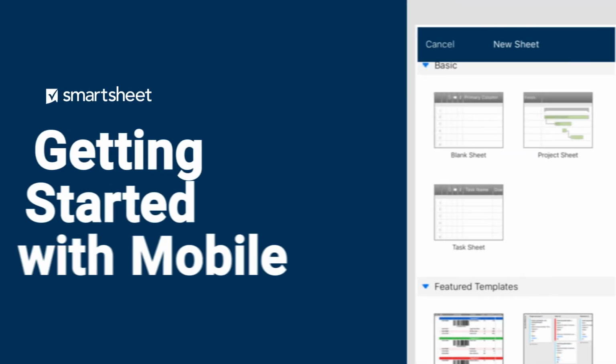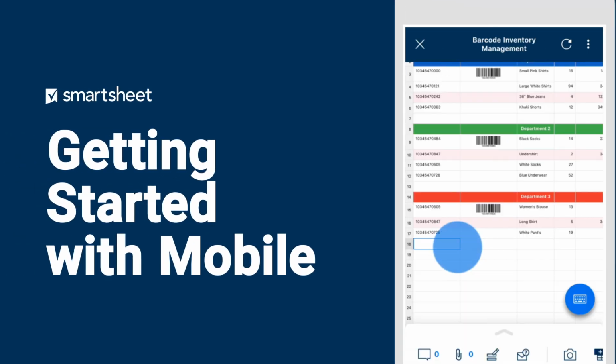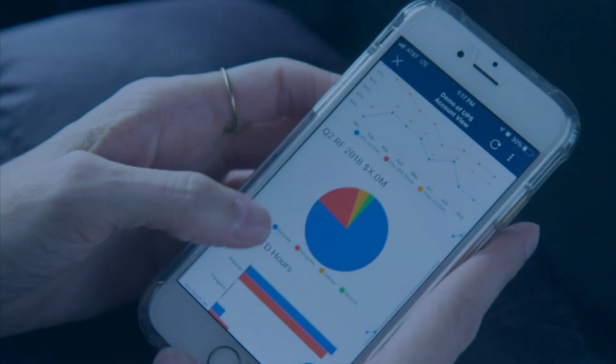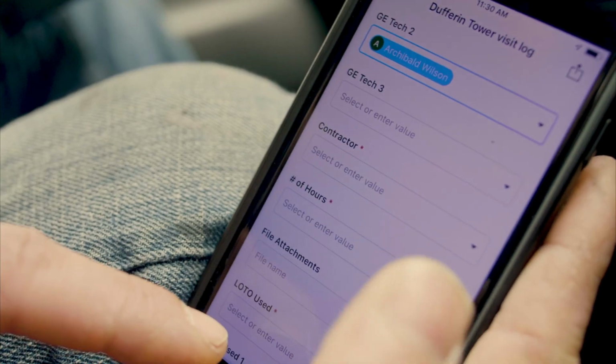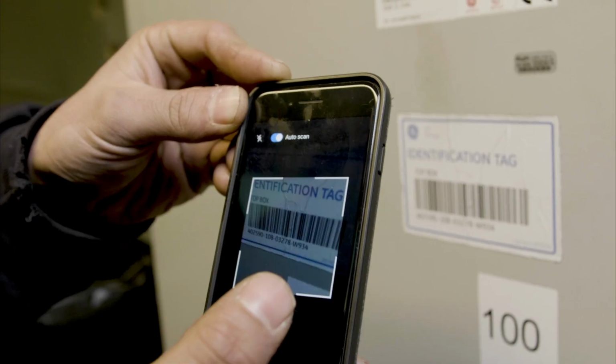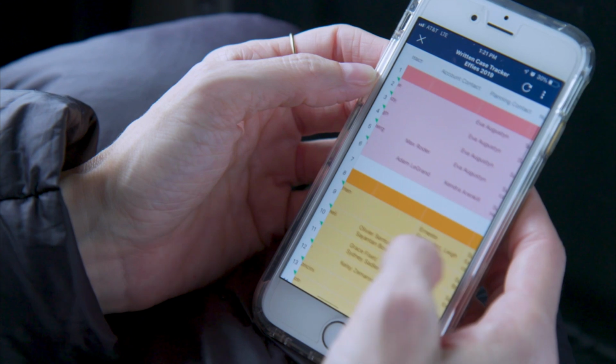Smartsheet is a work execution platform with the power to transform the way you plan, manage, and act on work. With the Smartsheet mobile app, you have real-time access to all of your Smartsheet content from your mobile device, so you can maximize your productivity on the go. Let's take a look at how to start using the Smartsheet mobile app.